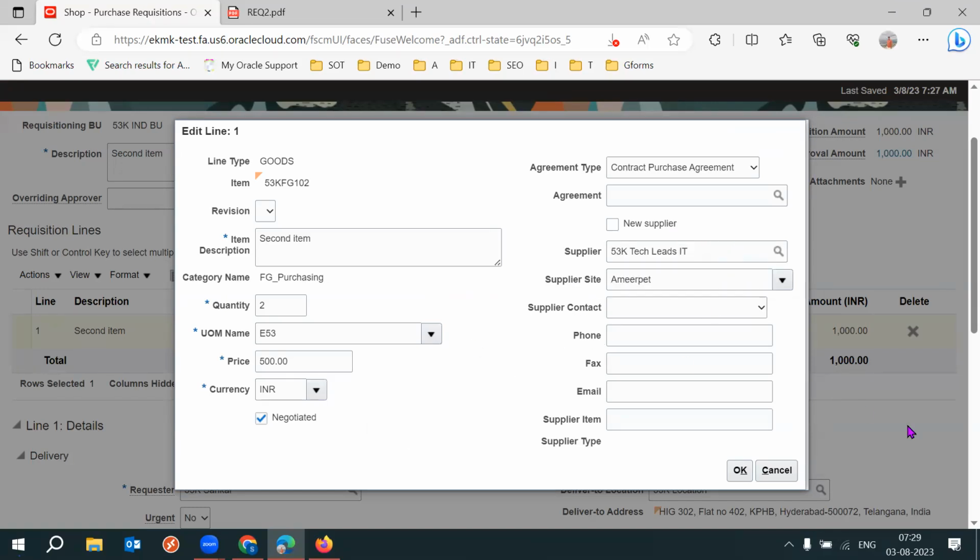This negotiated checkbox is also there. I don't want to enable this, because if I enable it, the PO may be created automatically. Maybe we have enabled automatic PO creation. I disabled it. I would like to show you manual requisition and manual PO first. I disable this checkbox.